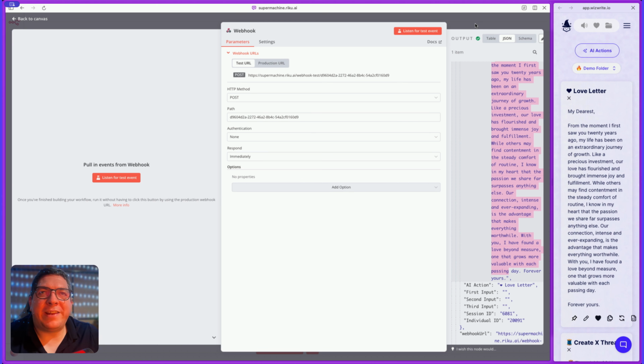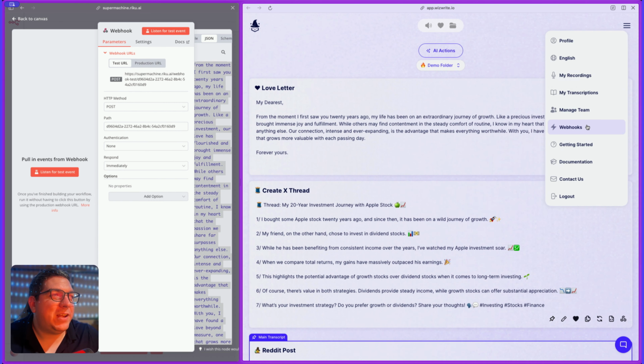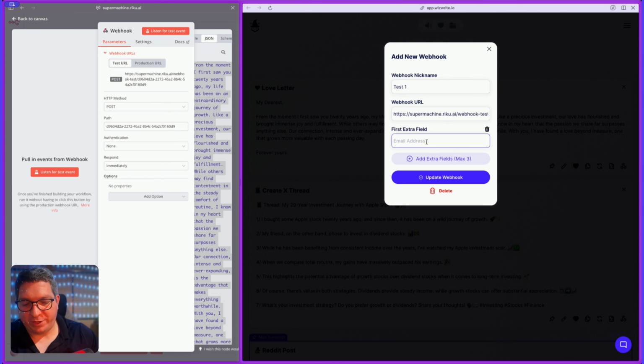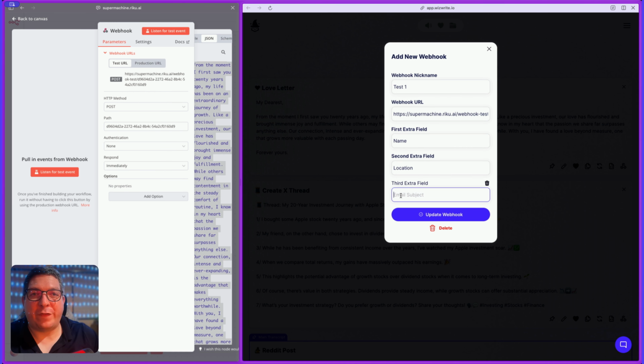So now let's transform this webhook to show how we could send more data across with it. So we're going to come back to WizWrite, go to webhooks. I'm going to edit this one. I'm going to add an extra field, and we're going to call this name. We're going to add a second field, and we're going to call this location. And we're going to add a third field, and we're going to call this subject. Actually, let's just call this email. So we're going to have name, email, and subject. Let's just do email address, just to make that clearer for me.